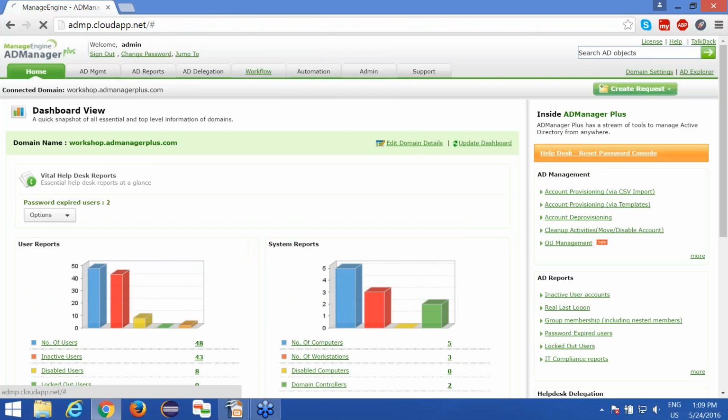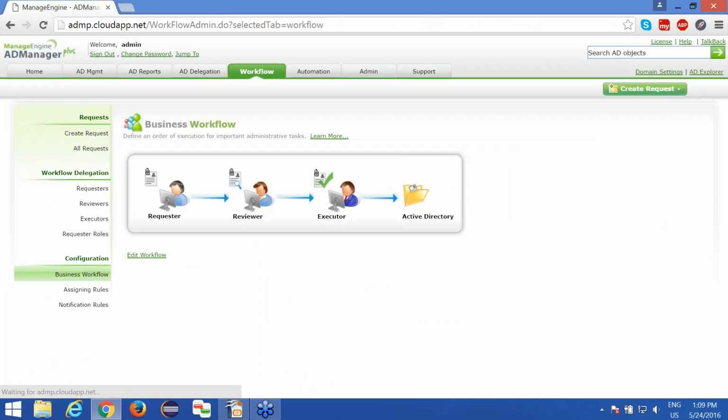Now you can go to your workflow tab. As I said earlier, you can have some assigning rules and notification rules to be configured using ADManager Plus. Say, for example, whenever a create user request has been raised, then it has to be assigned to a particular technician. So under workflow, you can see an option called assigning rules. When you go to that link, you can have all those customizations you want.